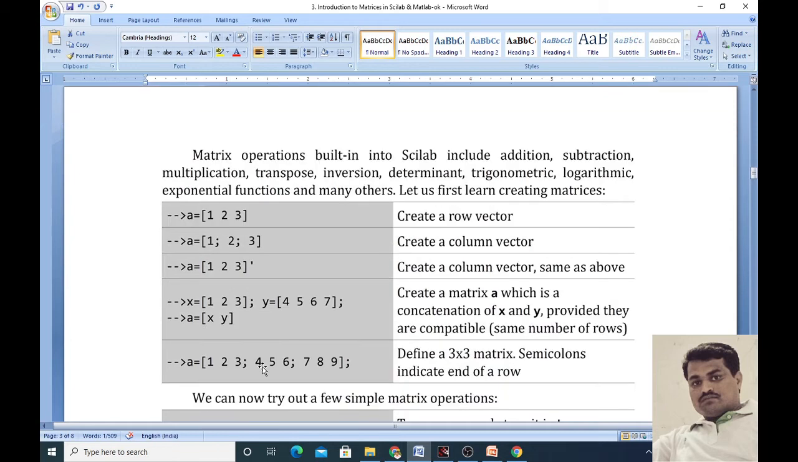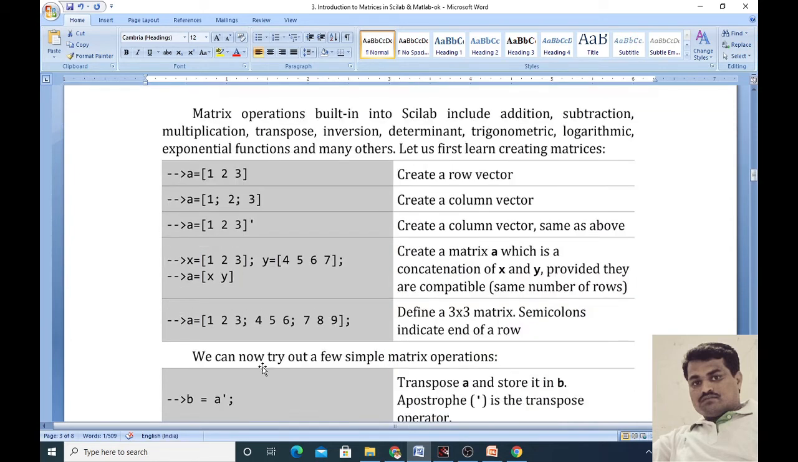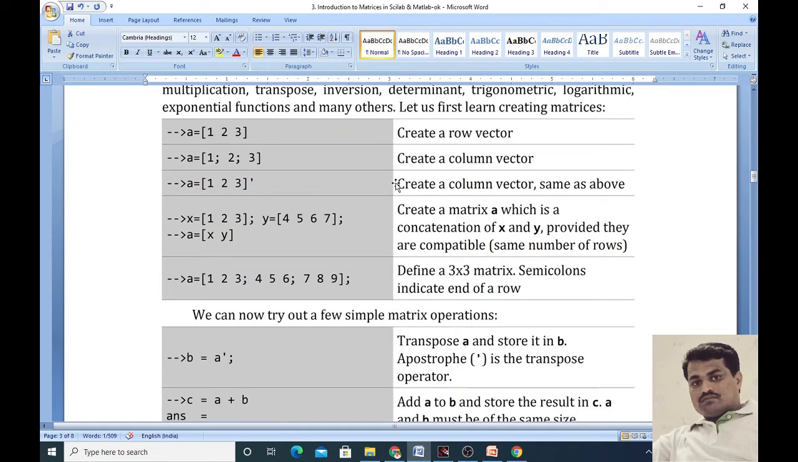Now we see some of the different operations used in the Scilab console. We discuss this concept of the commands for creating the matrices. Here first you know how to add matrices, subtract matrices, multiplication, transpose, inversion, determinant. Also we apply some other functions on the matrices. Let us see some commands for generating the matrices.